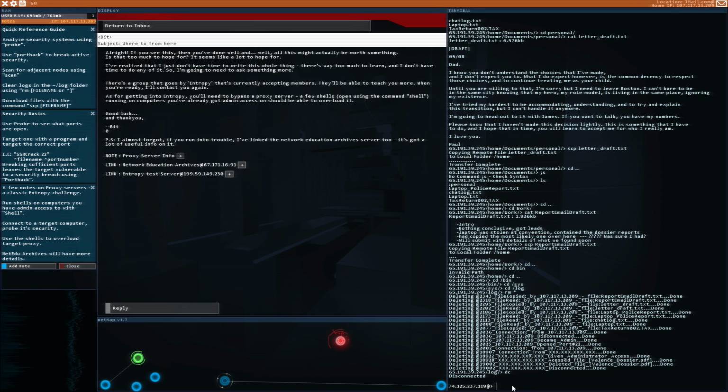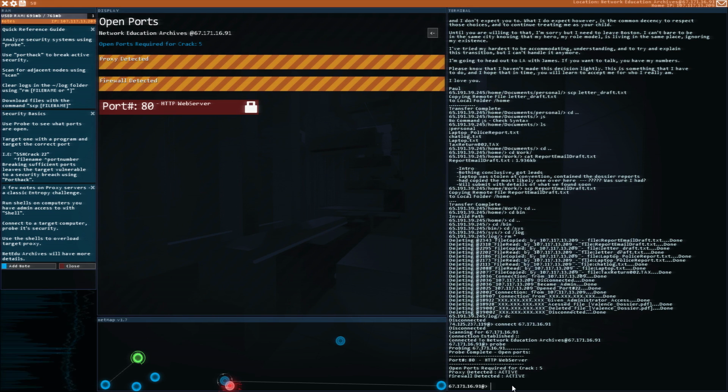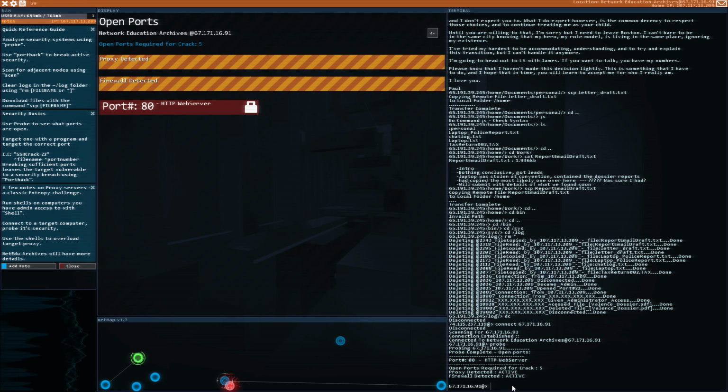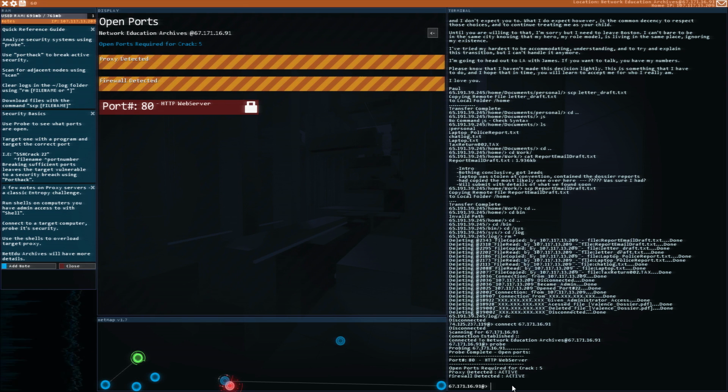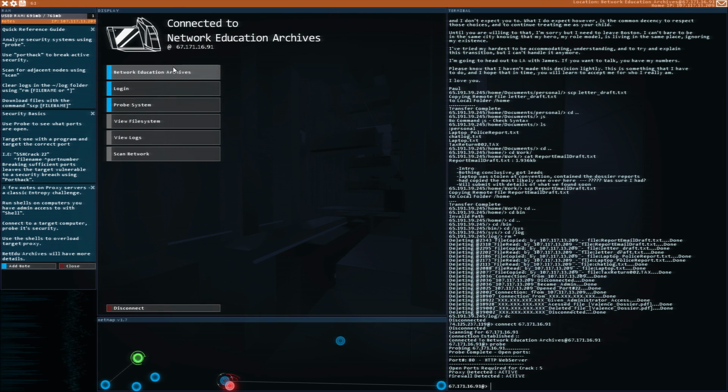Let's try that now. Connect to 67.171.1691. Ooh. I guess we're not looking to hack this one. Proxy detected, firewall detected. Okay. Port 80, but we don't have a HTTP web server hack just now. So never mind. Let's go back. So we can just look at this from the GUI.